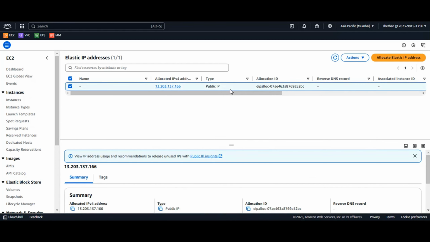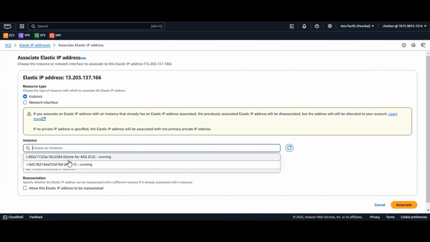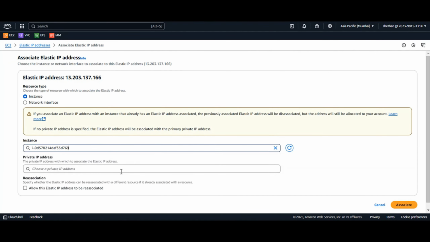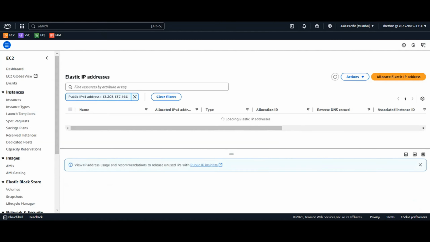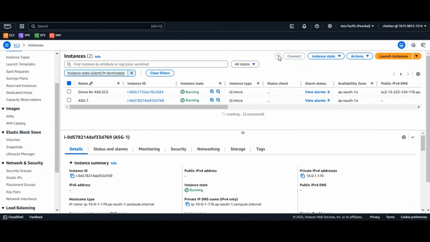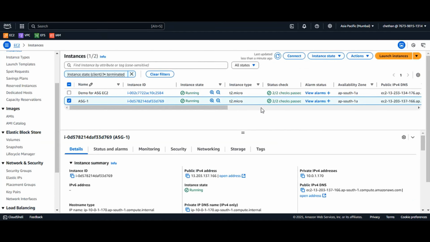So I have already taken one elastic IP. I'm going to use that itself. I'll associate this with the ASG one which is running. Associate this. Now come to instance back, refresh this. You can see now my elastic IP has been attached. Now I'll click on connect.